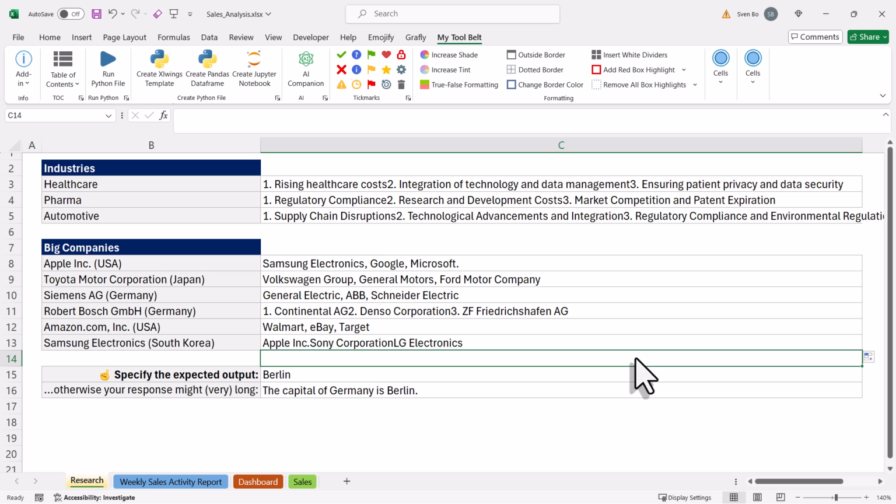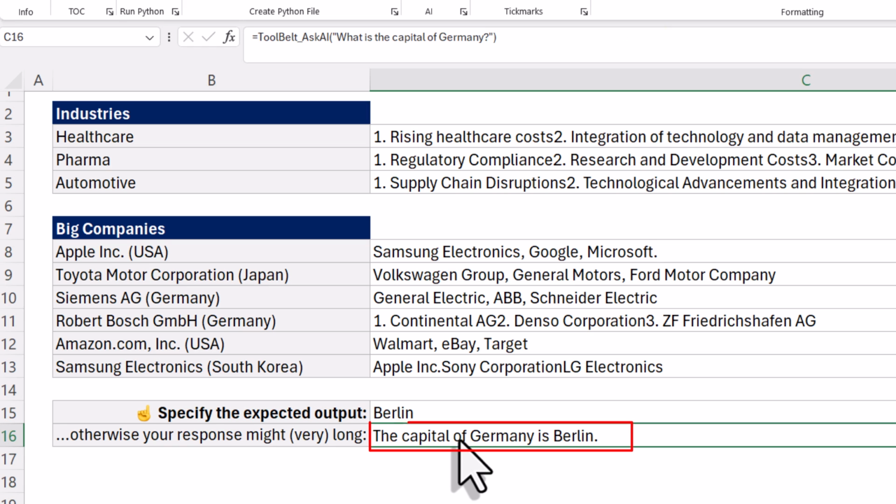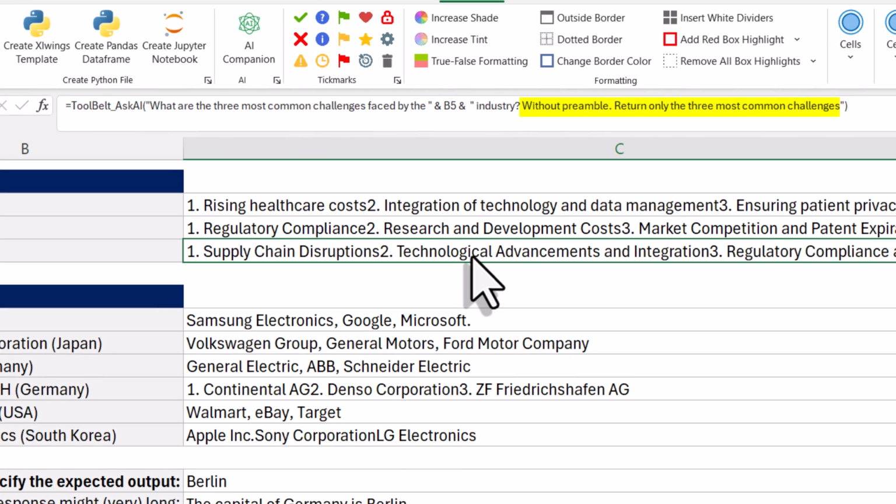Now let me give you an important tip for the prompt. Ideally, you want to include how your output should look like. For instance, if you only want to get the capital of a country, you can instruct the AI to only output the city name. Otherwise, you will likely get the response in a full sentence, just like in my example here. That is also why I included this in my prompt earlier.